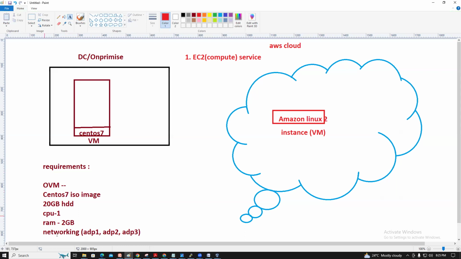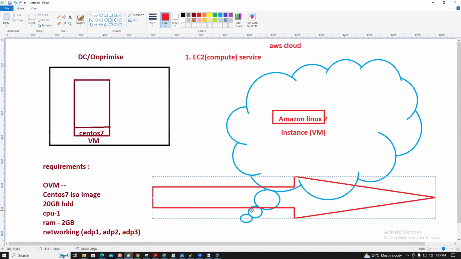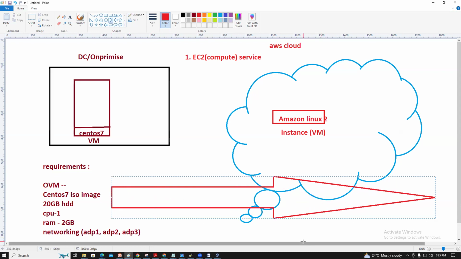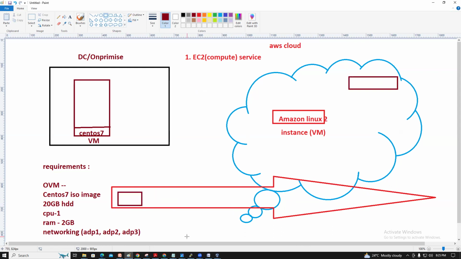The same way, we need prerequisites. So what are the prerequisites we need? First, we need to select the region. Once we select the region, these two, the CPU and RAM, we call it the instance type.